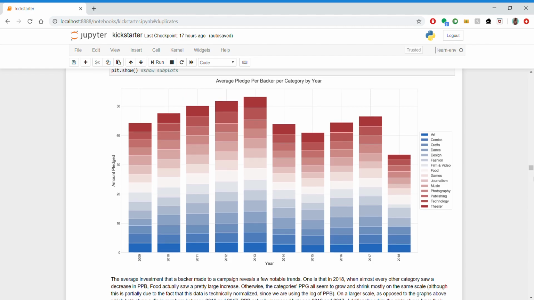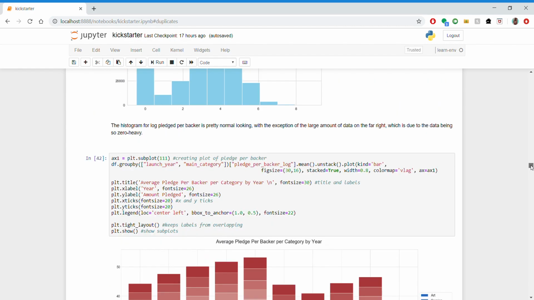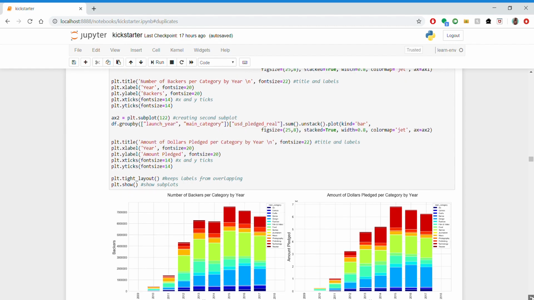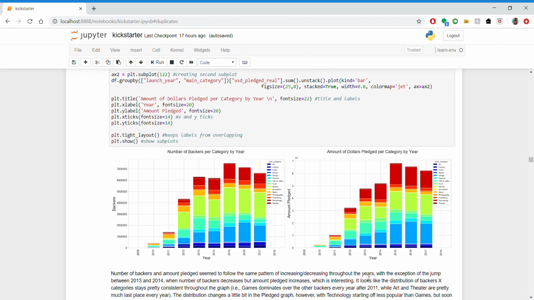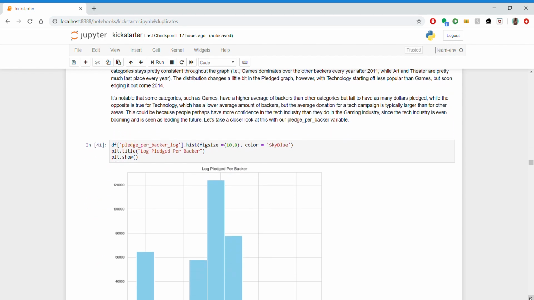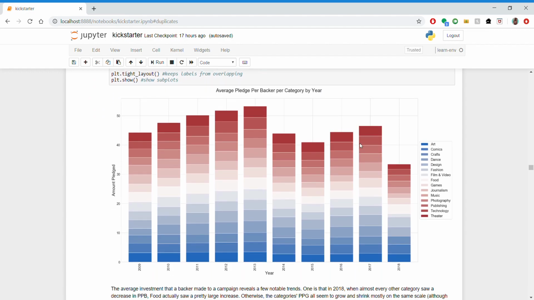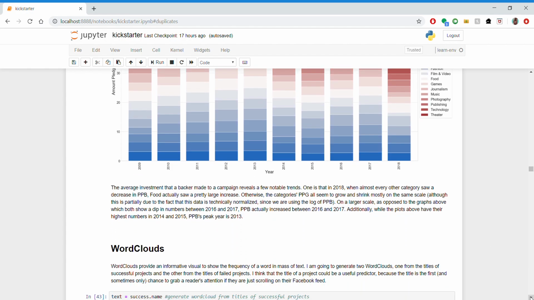And also, I thought that it would look pretty similar to the graphs we made up here, which it does, consistently rising and then kind of falling in the later years. Although for pledge per backer, 2017 seemed like more categories saw more success than in 2014, which was not the case in the graphs we saw above.